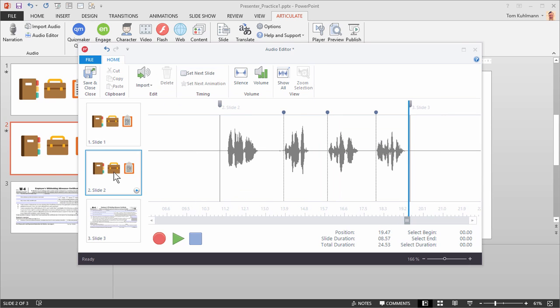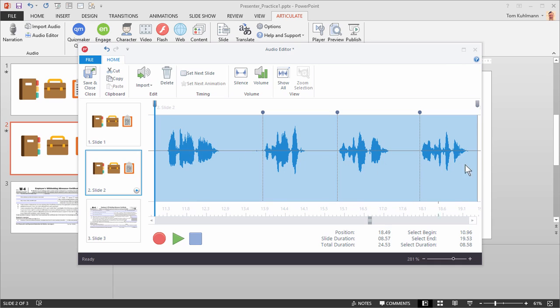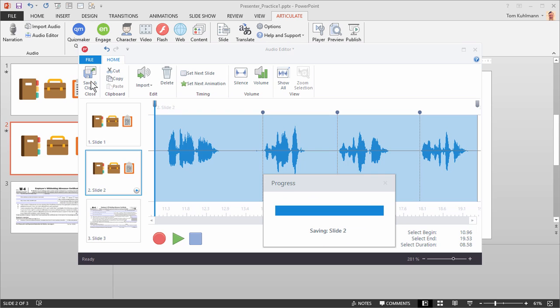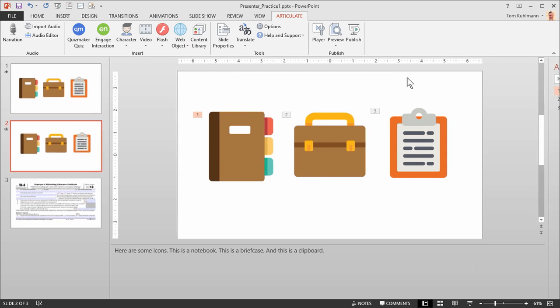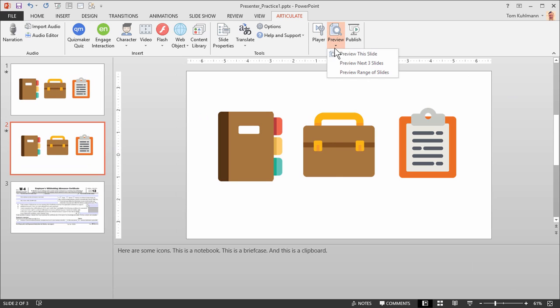And now I've got my slide. If I click on this, I can see the slide should work perfectly, and I can see my animations. All right, we'll assume everything's okay. Hit save and close. And that's basically it. So we're going to go ahead and preview this and see what it looks like. So we're going to preview this slide.